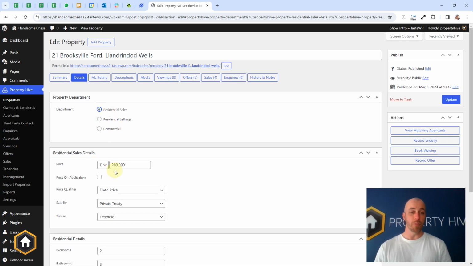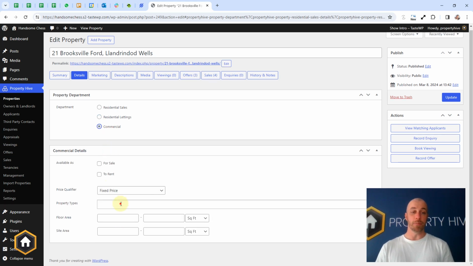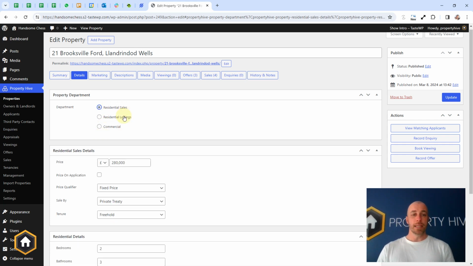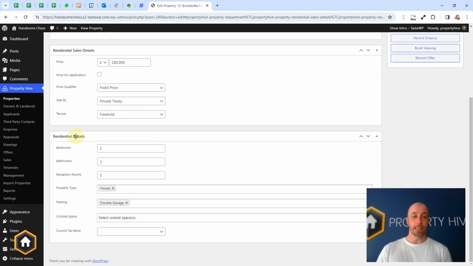So with sales, I get price and price qualifier. With lettings, I get rent, deposit, and so forth. And with commercial, I get commercial property types, floor area, more commercial-esque fields. With sales and lettings ticked, you also get this other residential details box. So this is going to be things like bedrooms, bathrooms, reception rooms, price, and some other information.